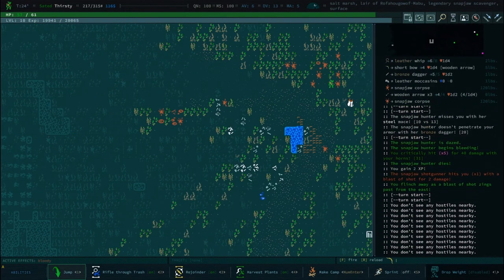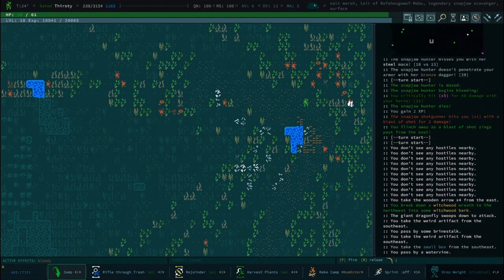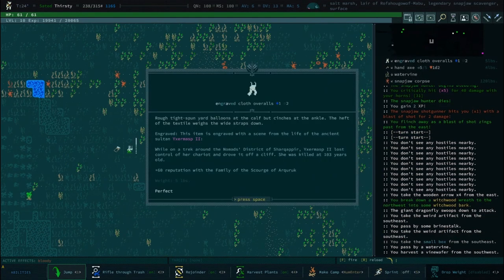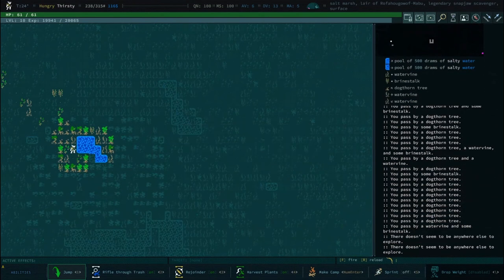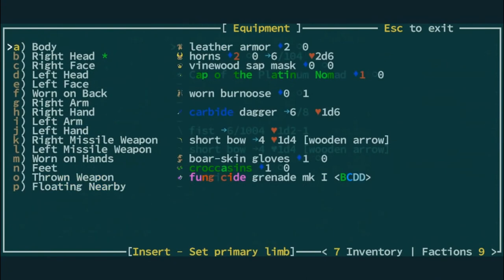Sorry, I was looking the other way. What just happened? You just murdered everything. While on a trek around the nomad's district of Shakupur, Ixomis II lost control of her chariot and drove it off a cliff. She was killed at 103 years old. Do you think she comes back from this? We lose more Ixormasp masks that way. Do you think she comes back from that one? Can they come back? Yeah, they can come back from driving off a cliff.